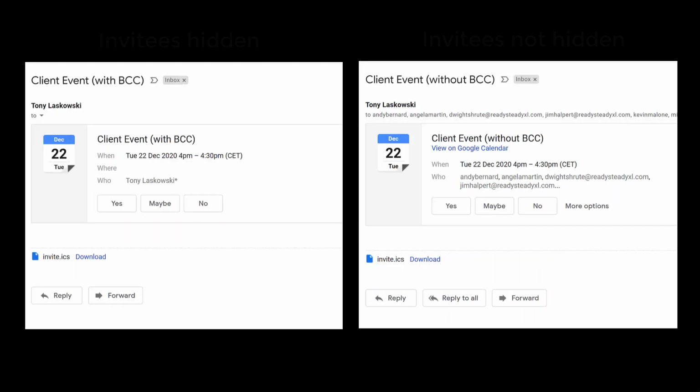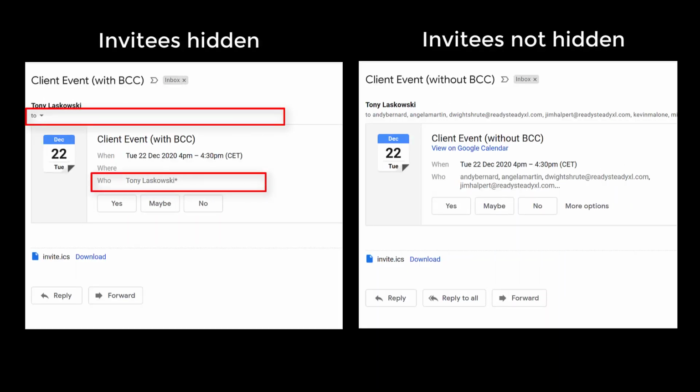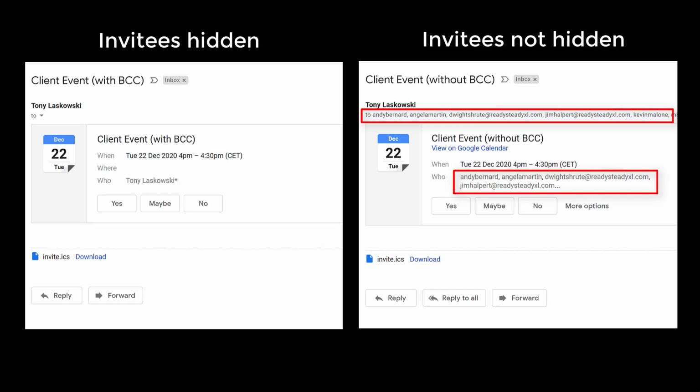The examples you see here is what the recipient will see. So on the left, this is where I've used the blind copy or the resources field, whereas the one on the right is where I've just entered them into the To field.